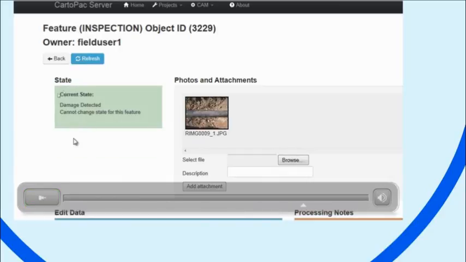Now, the current state is damage detected. So I've moved it from one state to the next. And in this case, based on how we've set up this workflow, because damage is detected, it's gone into another queue, and I cannot change the state for this feature. So there's some validation going on here behind the scenes.